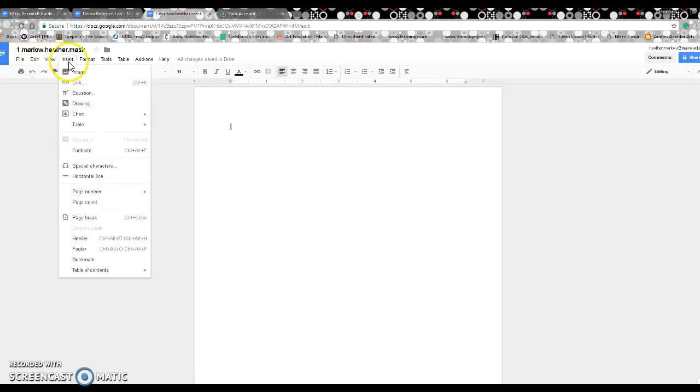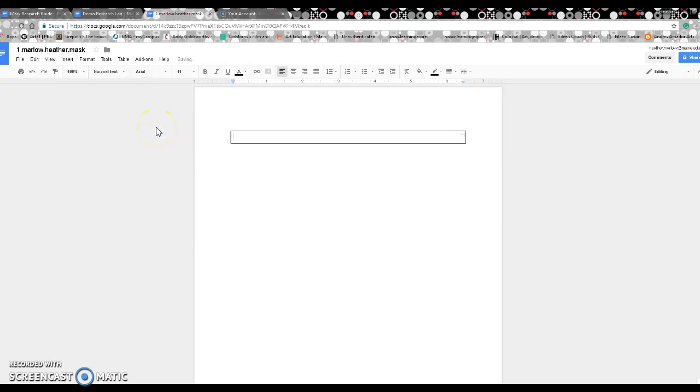Now, the first step here, well, the second step actually, is we go over to Insert, which is the 4th tab over, and down to Table. And I created a table for my title space. You don't have to. That was just something that I liked with the way that mine looked.